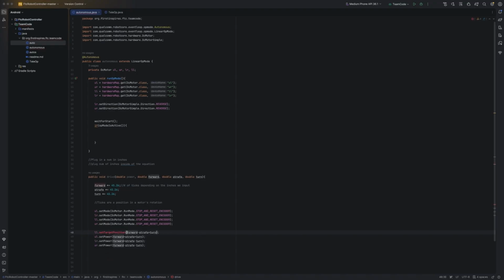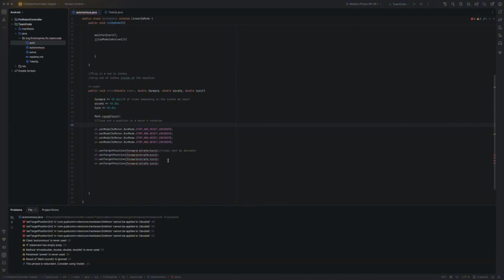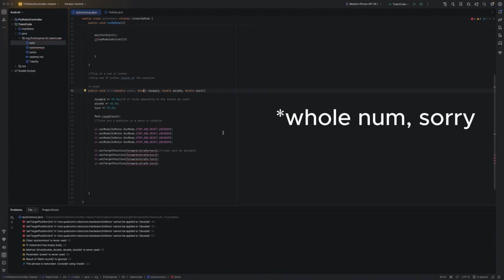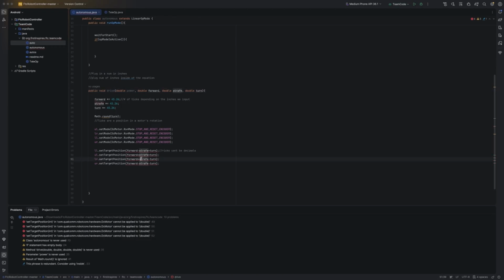Set target position. So now we plug this in. You might be noticing that it's giving us an error, right? It says set target position int cannot be double. Now, the difference between a double and an int is pretty simple. One is a decimal and another is an int. But you simply can't just plug a double into an integer value, right? It needs integer values. And how do we get integer values?